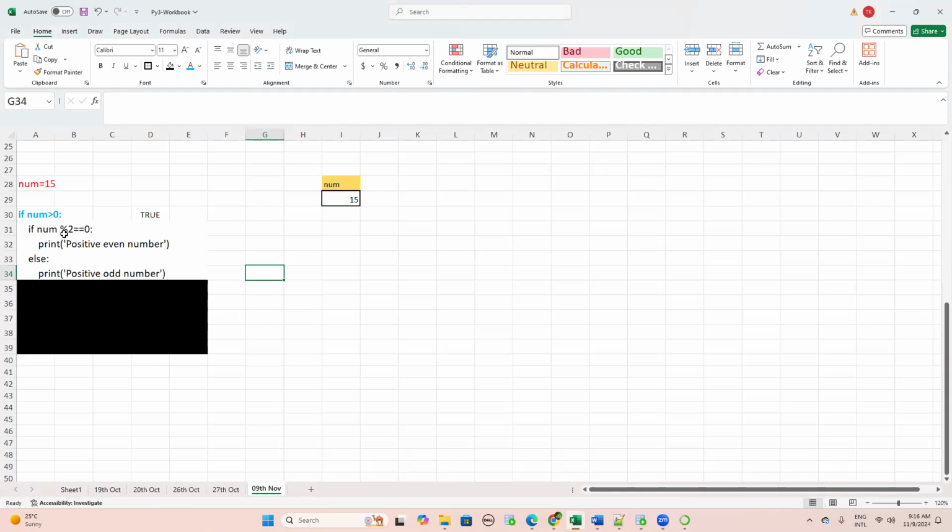So I have written if num. What is the symbol? Modulo division, which gives you the remainder. In SQL, you have the mod operator. I've covered that in each and every batch once upon a time. The mod operator, right? You remember it? Same mod here. Everything is the same.